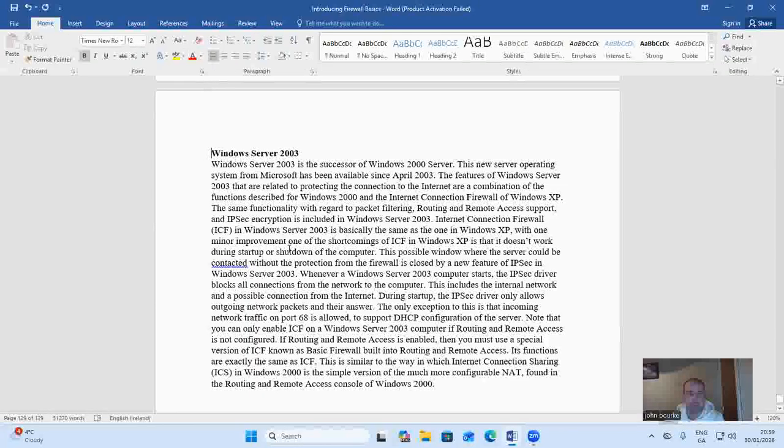Internet Connection Firewall, ICF, in Windows Server 2003 is basically the same as the one in Windows XP, with one minor improvement. One of the shortcomings of ICF in Windows XP is that it doesn't work during startup or shutdown of the computer. This possible window where the server could be connected without protection from the firewall is closed by a new feature of IPSec in Windows Server 2003.